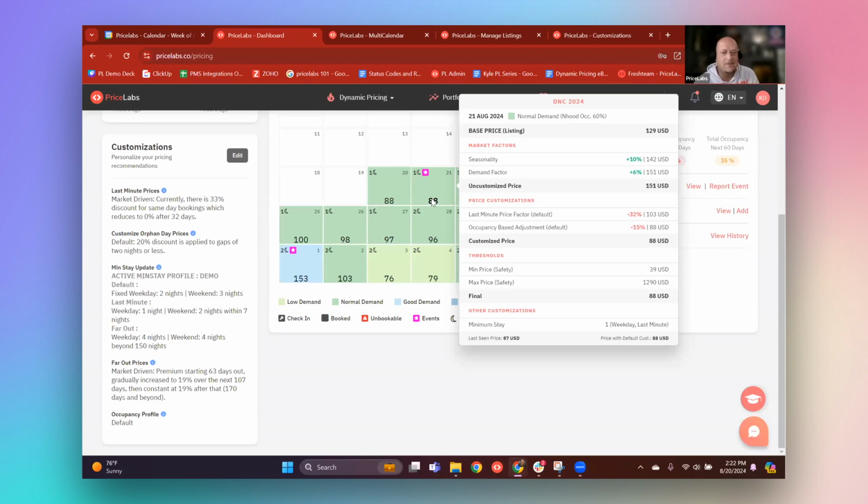Once we get past that customized price, we have our safety thresholds because I don't have a minimum price and I don't have a maximum price set. You can see that minimum price for safety reasons is going to be $39. If my rate had gone below that $39, we would come back up. Let's say I have a minimum price set on this listing of $100. Once we get to that customized price of $88 and it looks at the minimum price, it says, hey, minimum price should be 100. 88 is now going to bump back up to 100 because we can't go below that threshold. Then you can see the maximum, make sure we fall in there.